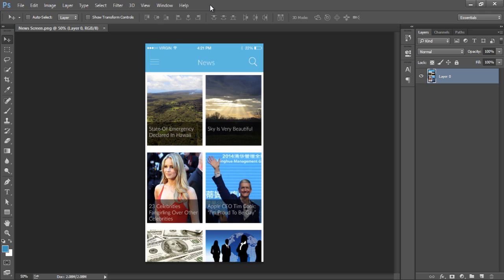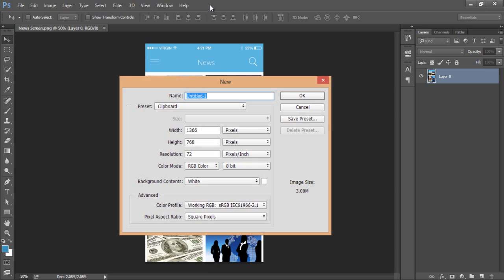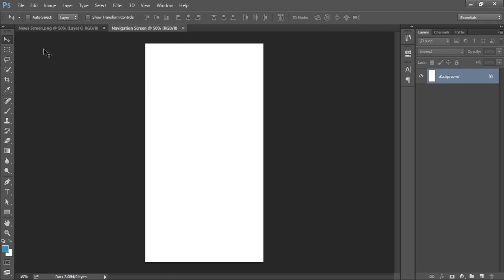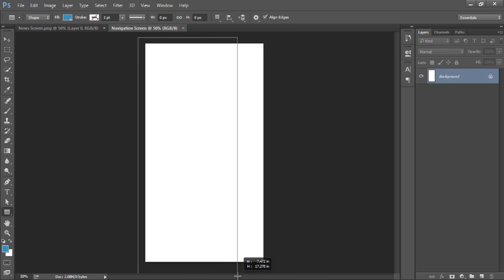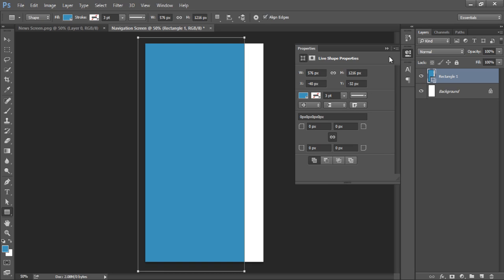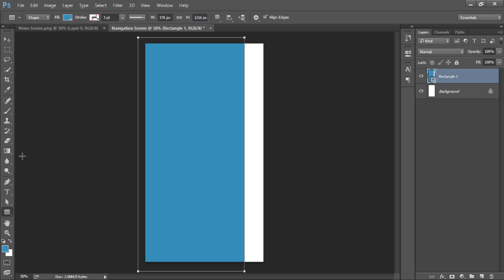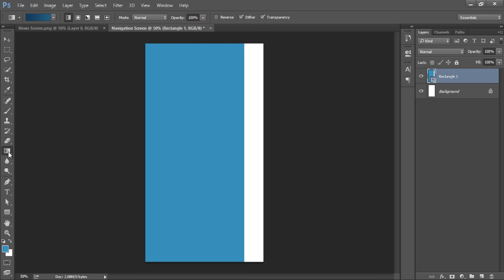Press Ctrl+N on your keyboard. Name it navigation screen. Set the size to 640 by 1136. Press Enter. And now just grab your rectangle tool and drag it over like this, and leave the space on the right. You'll see why. Drag it like this, close your property screen, and now just grab your gradient tool.